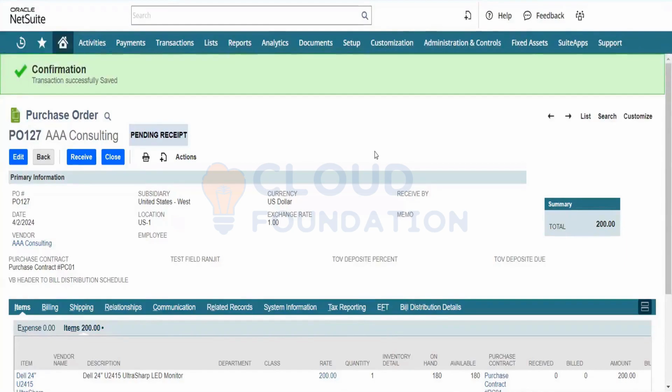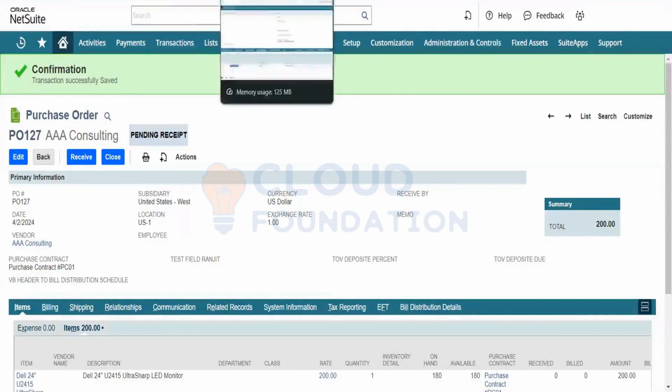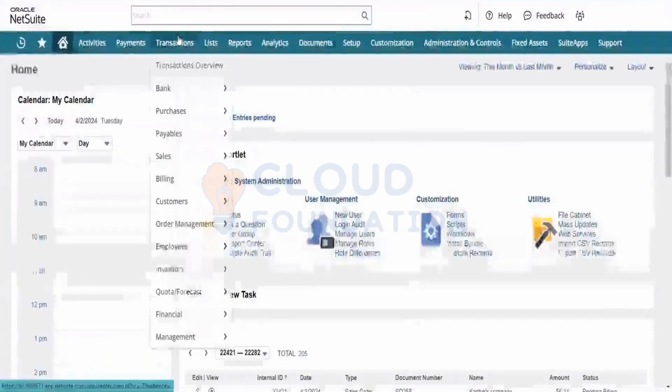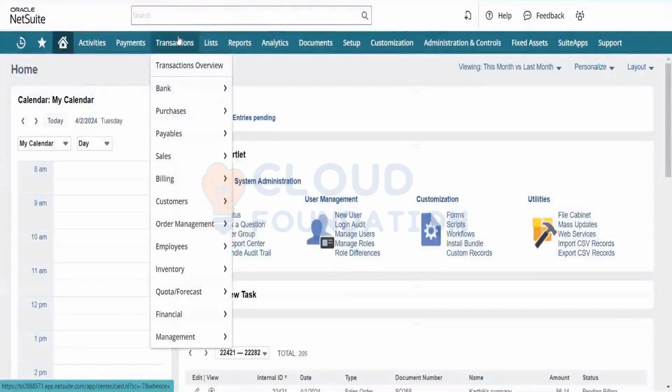So when you have that particular option there, then you can set that vendor and it automatically picks up. I mean, when you link a purchase contract, it automatically picks up the rate from the purchase contract. So that is one way of creating. And then there is something called blanket purchase orders.